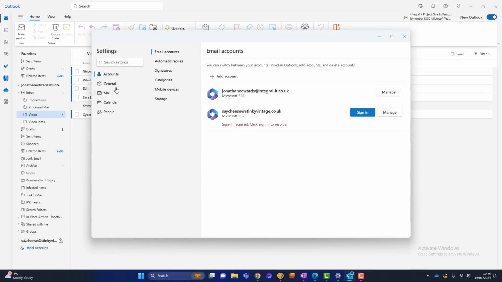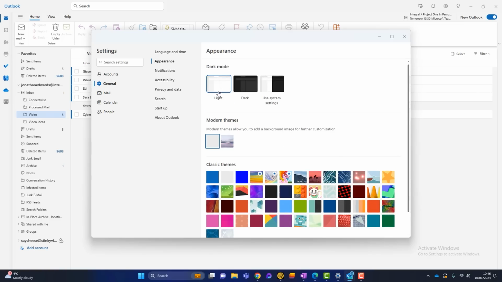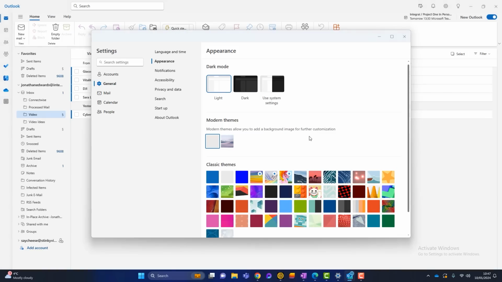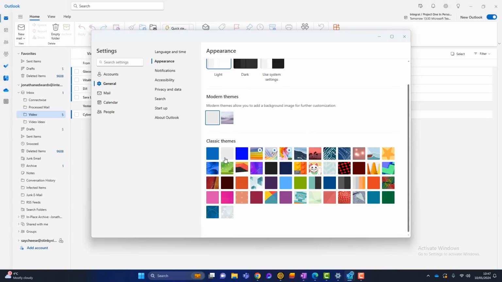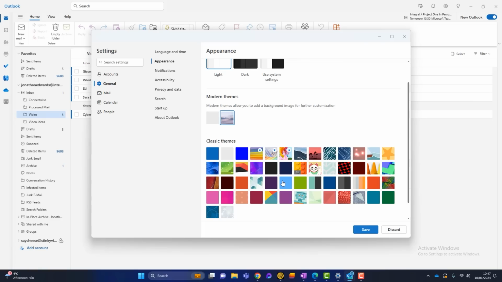Now, if we go to general, I will show you a few more appearance settings. So we can go light, we can go dark. So if I click that to dark, it changes to dark. I'll set it back to light. But we've also got some nice themes down here that we can choose. If I select something like a solid color, you can see that the theme changes. So with these, you can really tailor make how it looks and get it just right for you.